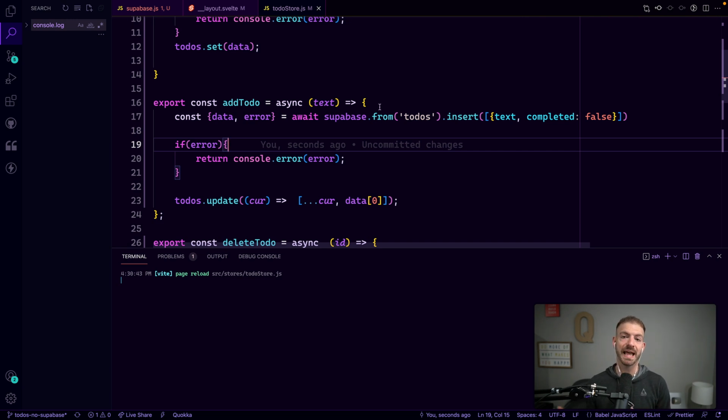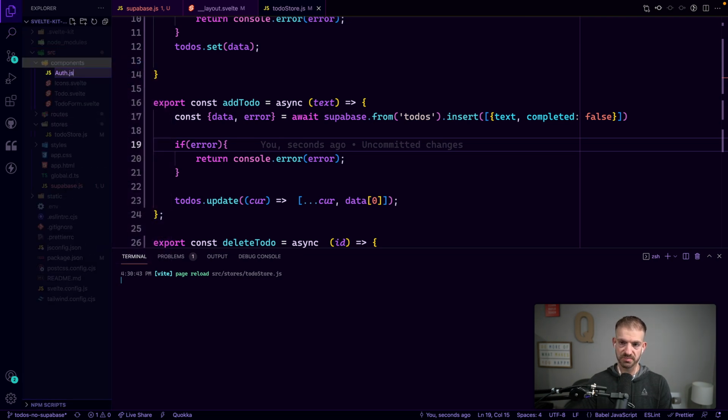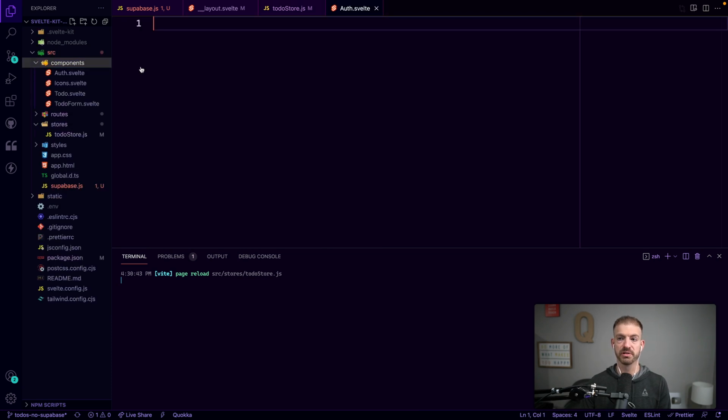So that will wrap up the integration of Supabase in terms of working with our data for the most part, but now we need to add authentication. So let's start by creating a new component for auth. And this is basically just going to be like our login component for auth.